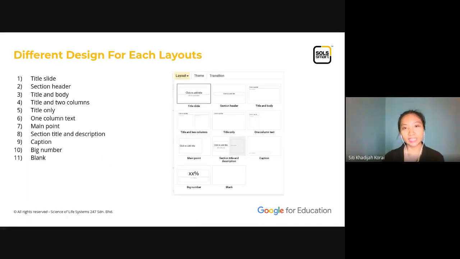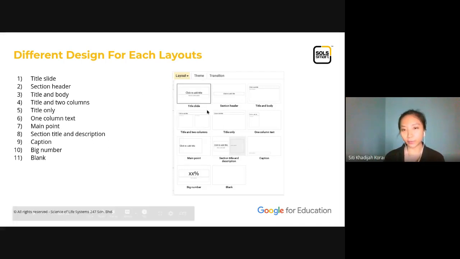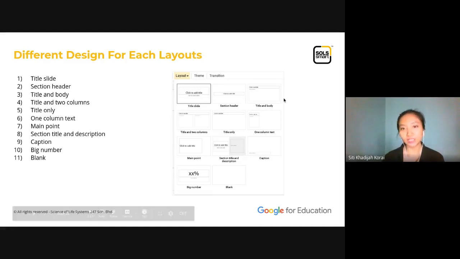So here, like I said, titles. There are different types of layouts here. Normally the first one, every time you create, is obviously going to be a title slide. Every time you create a new Google Slides, the first slide layout will be the title slide. In total, there are 11 layouts. So you can choose the layout, it's up to you.